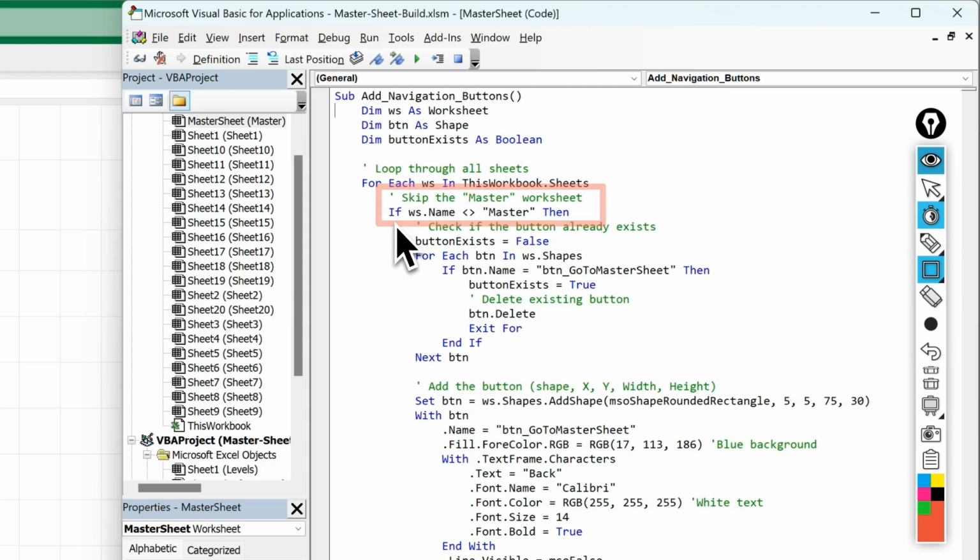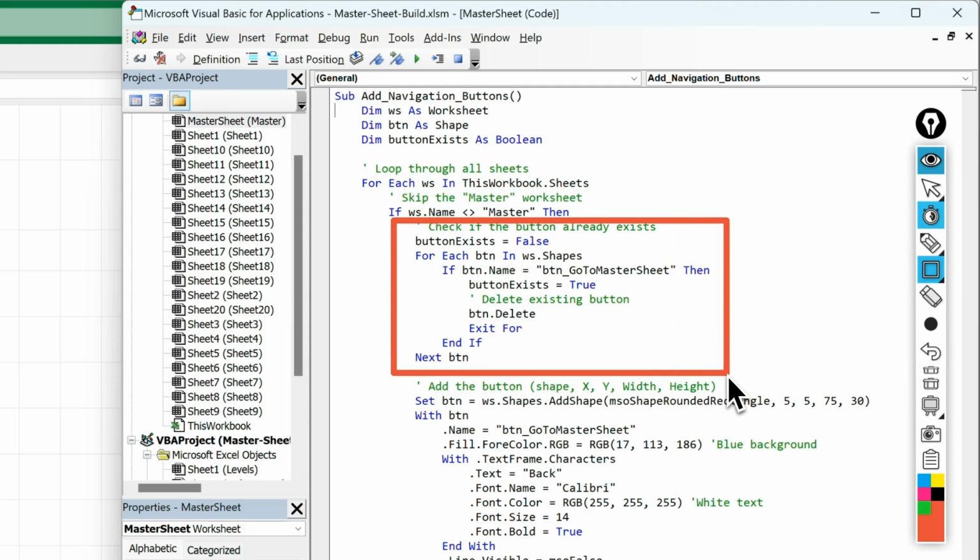And what we'll do first with every other worksheet is we'll check if there's already a button there. And so first we say button exists is false. For each BTN in ws.shapes, if BTN's name is BTN_go-to-master-sheet, which is the button we'll create later, then we know the button exists as true. And then we'll delete the button. So we want to delete any button that's already there in case someone has, by accident, changed the link or changed the text. So we want to recreate this from fresh.